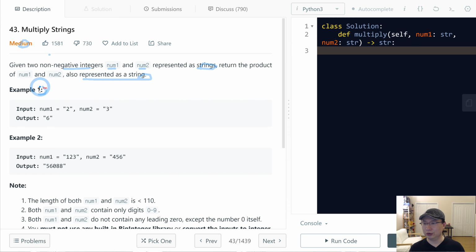Let's check example 1. num1 is "2" as a string, num2 is "3" as a string. So we need to return 2 multiplied by 3, which is "6" as a string. Let's check example 2. num1 is "123", and num2 is "456", and the output is "56088".